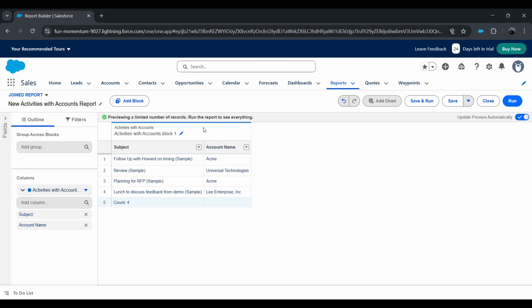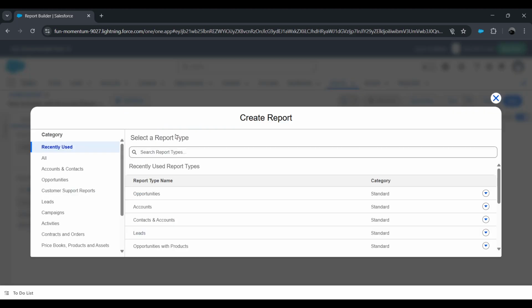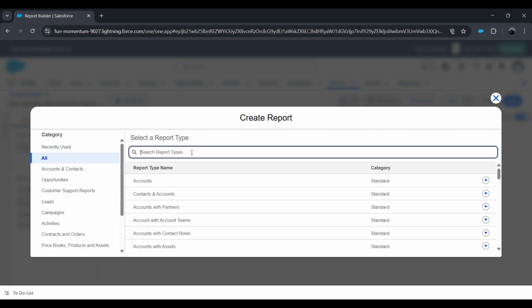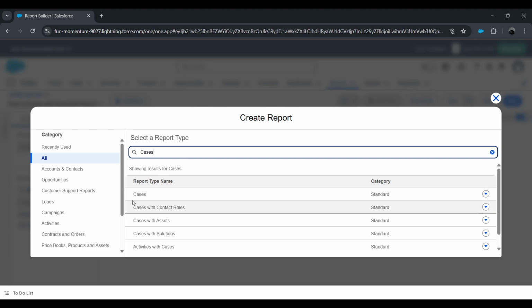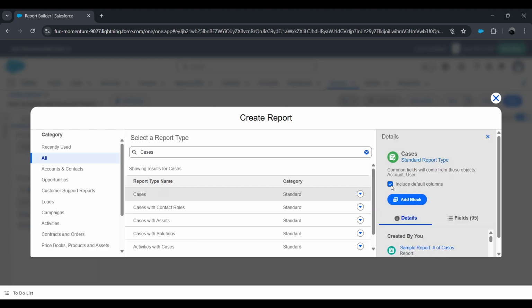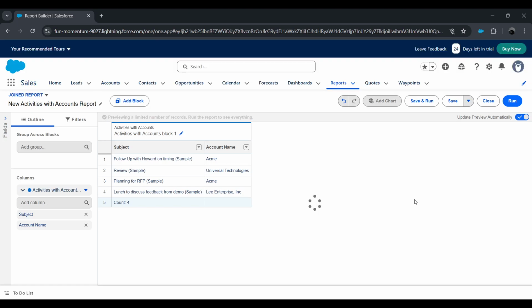Next, click Add Block. This is what makes joined reports so valuable. You can now add a secondary report type to bring in additional data. Select your secondary report type, for instance, cases. You'll notice a checkbox that says Include Default Columns, which you can optionally check if you want Salesforce to automatically include commonly used fields. Once you've made your selection, click Add Block to add it to your report.